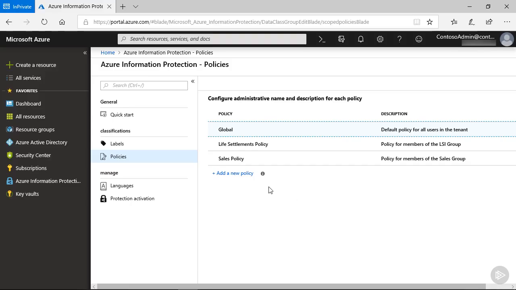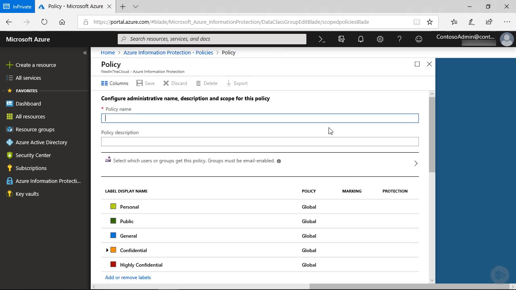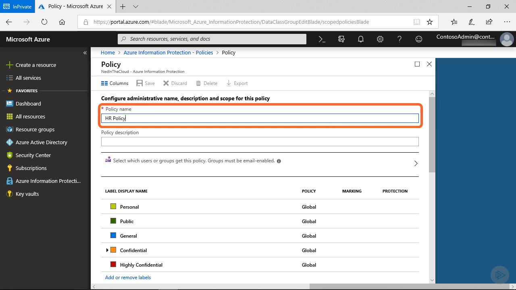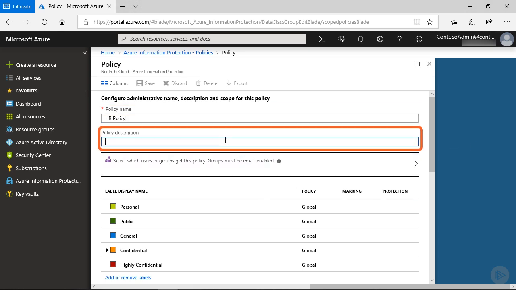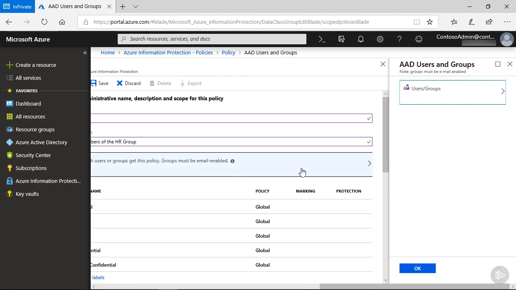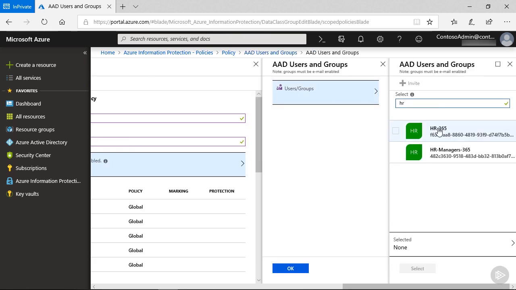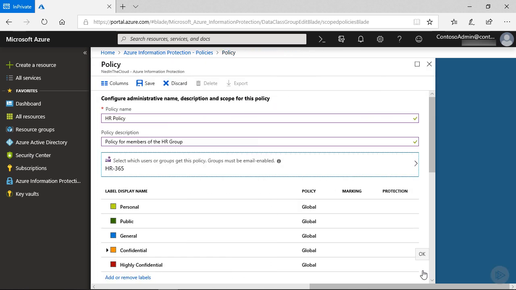All right, so we're back in the portal, and the first thing we're going to do is create that new HR policy. So we'll click on Add a New Policy. The policy name is going to be HR Policy. The policy description is going to be Policy for members of the HR group. And now we need to select what group this policy applies to. We'll select Users or Groups, and then just type in the name of the group. There we go. It's going to be the HR 365 group. Select that and click OK.